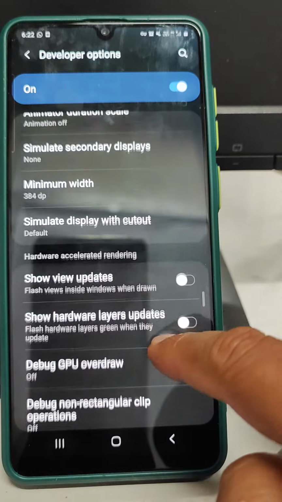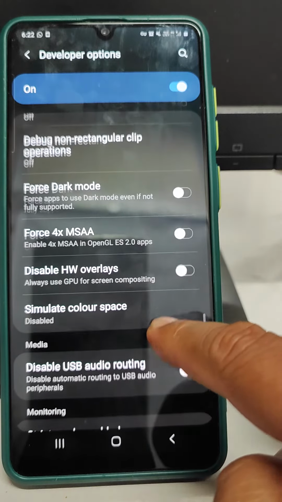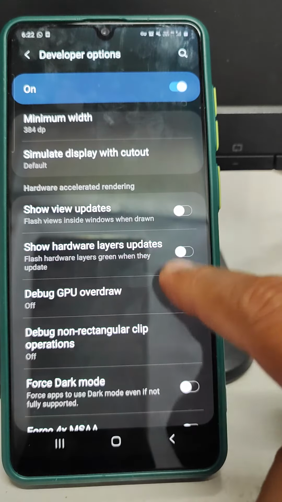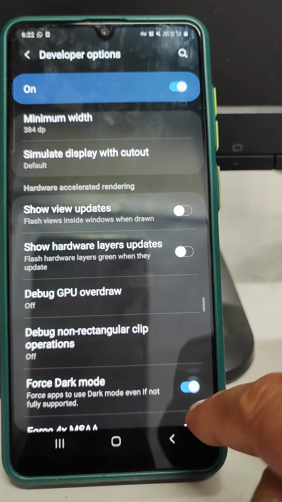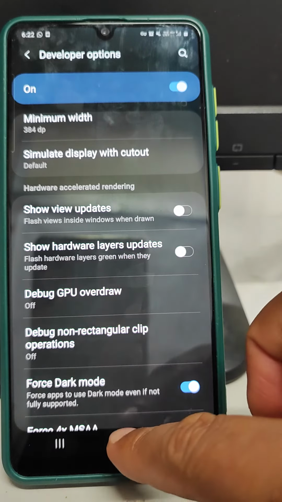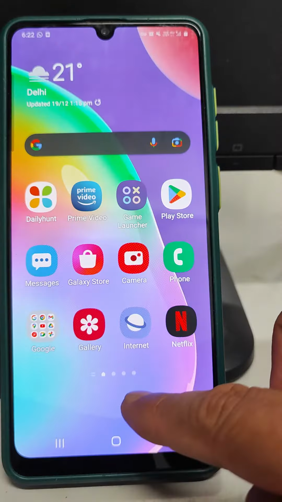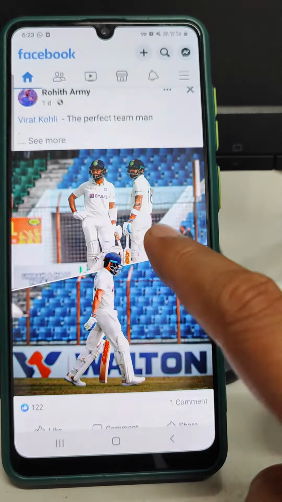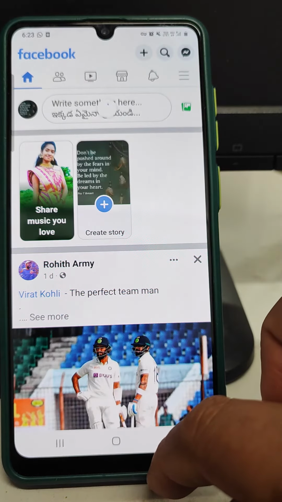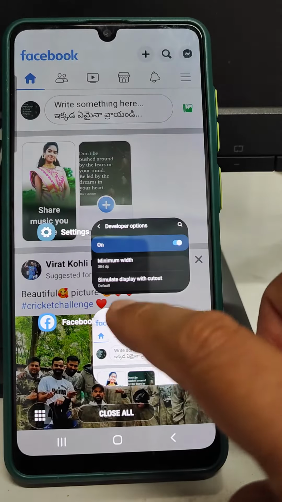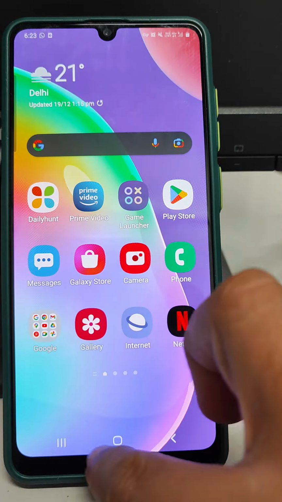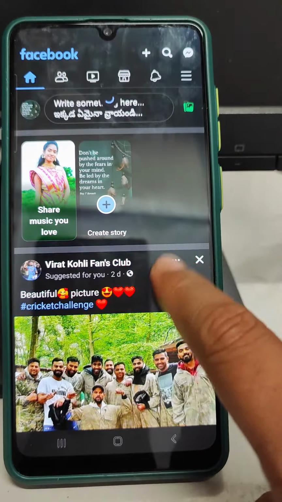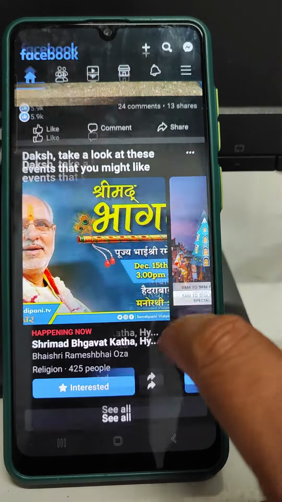So come down here, under hardware accelerated rendering, there is force dark mode. We just tap it on. As soon as we tap it on, dark mode will be applied to Facebook. We close Facebook here, and again we will open it. Now we can see the dark mode is activated.